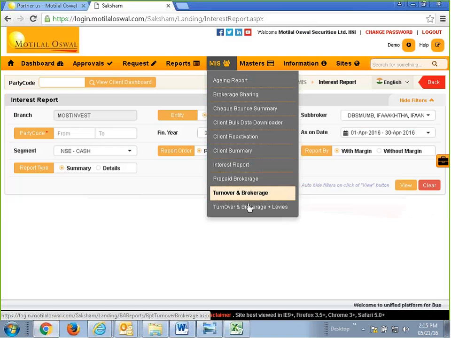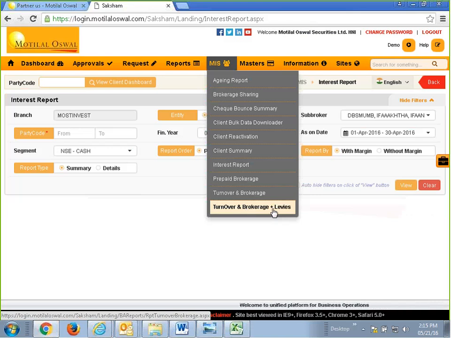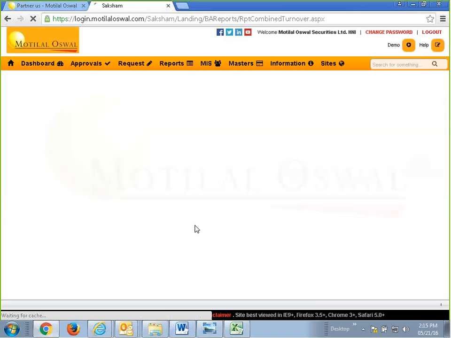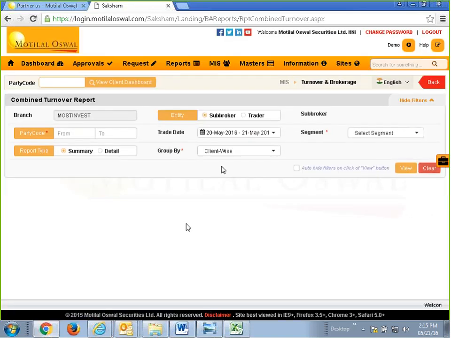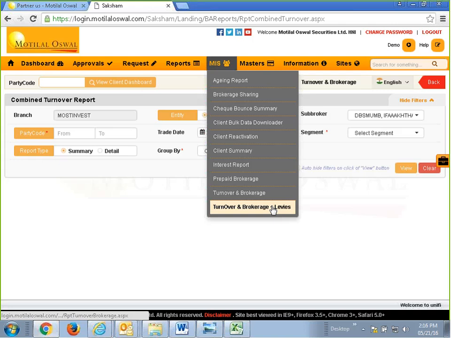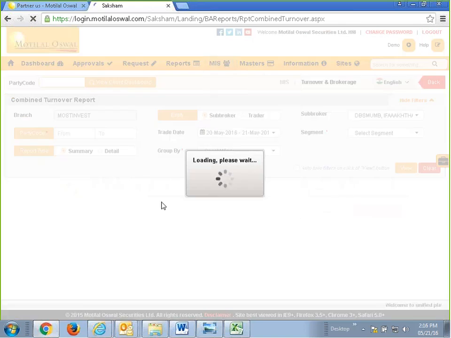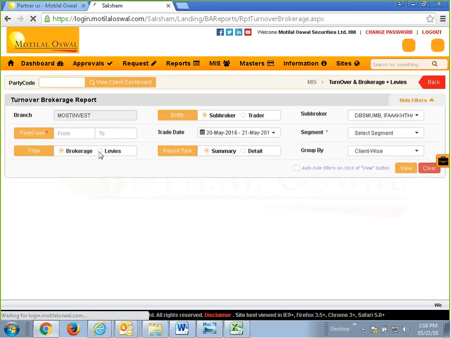Prepaid brokerage. Then the turnover brokerage report, and turnover and brokerage plus levies. The difference between turnover and brokerage, and turnover and brokerage plus levies, is nothing but the option which we have provided separately for levies charges. If we see the parameters, the report for both options will be the same. Only thing is that we have provided the option for levies in this option.